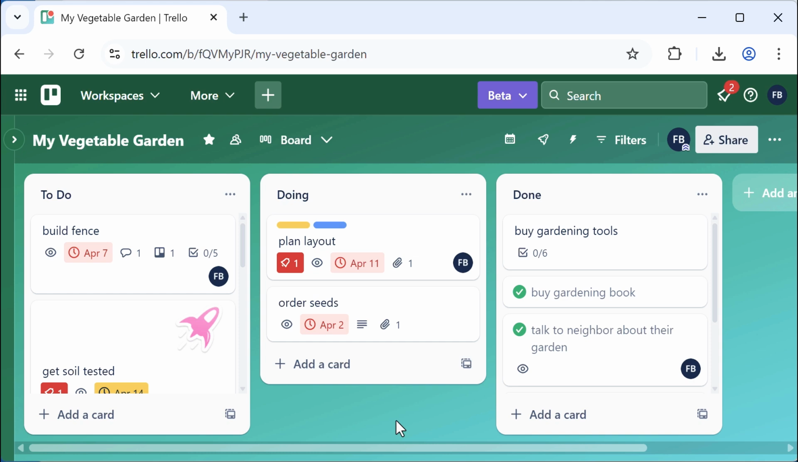Let's get started. Sometimes, if you're working through your email inbox, a task might occur to you that you'd like to add to Trello. You can do this without having to go into Trello itself by simply sending an email to your Trello account. Let's take a look at how that works.